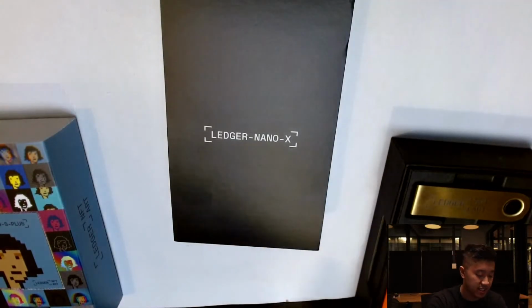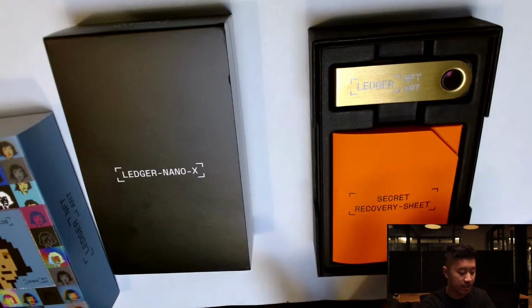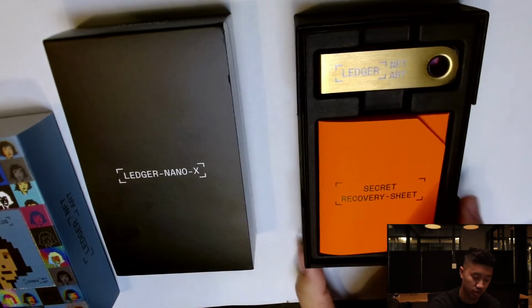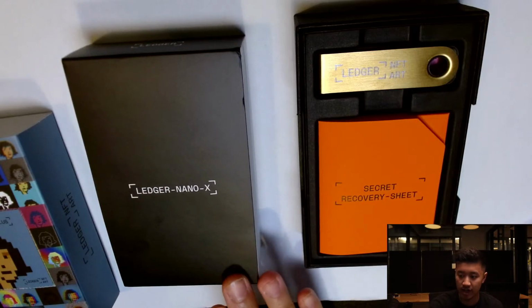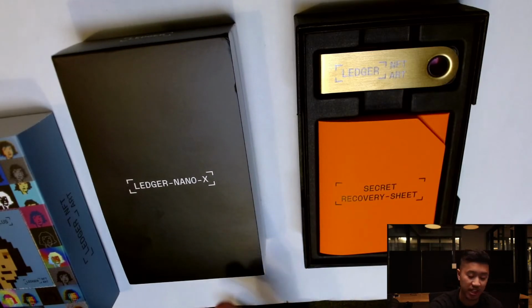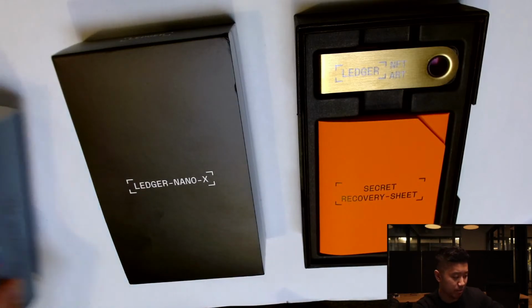Of course, I want to show you guys the Nano X as well. We're not going to be doing the Nano X today, but I will show you guys how the Nano X works a little bit later on in the stream. In terms of security functionality, the Nano X and the Nano S are all going to work the same. The only difference is really going to be design and Bluetooth. With the Nano X, there is Bluetooth, and what that means is you're going to be able to use Ledger Live Mobile, for those of you guys who like using your phones. We have quite a bit of mobile users.